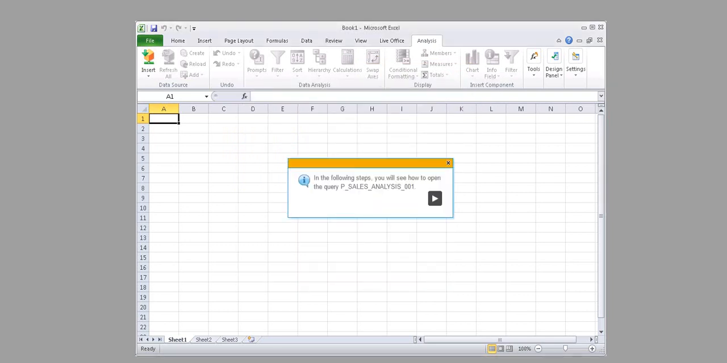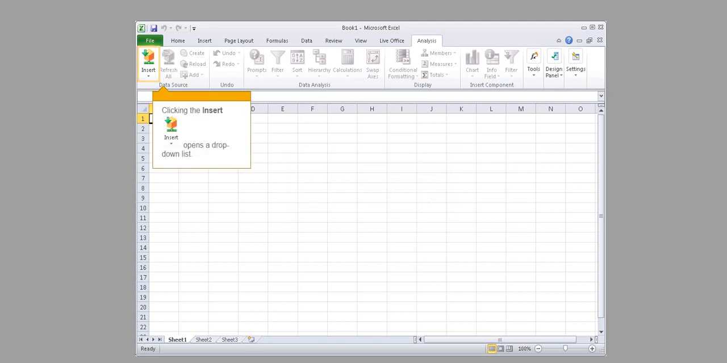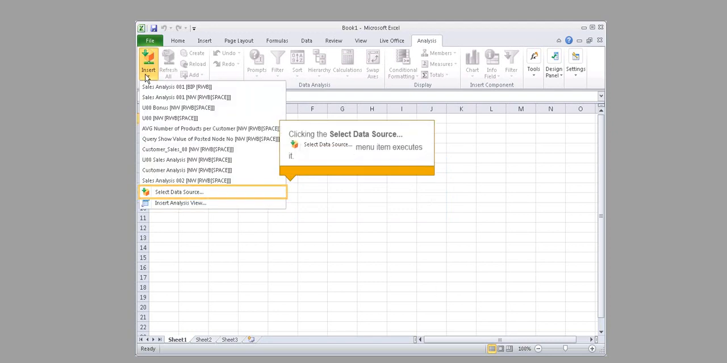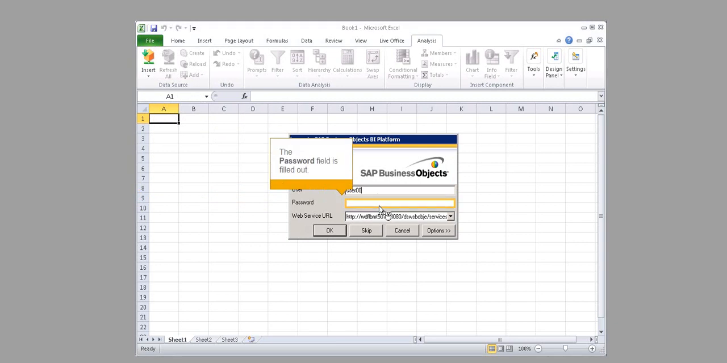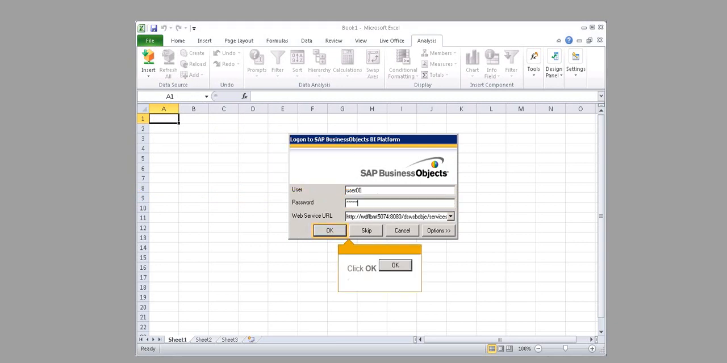In the following steps, you will see how to open the query P_sales_analysis_001. Clicking the Insert opens a drop-down list. Clicking the Select Data Source menu item executes it. The user field is filled out. The password field is filled out. Click OK.